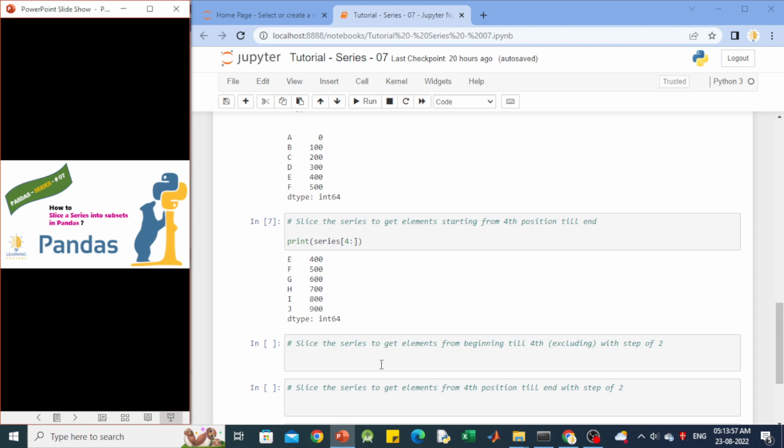Now let's see a few more examples. We would like to slice the series to get elements from the beginning till 4th, excluding 4, with a step of 2. Let's see how we are going to write this statement. We want to slice the series to get the elements from the beginning till the 4th position.